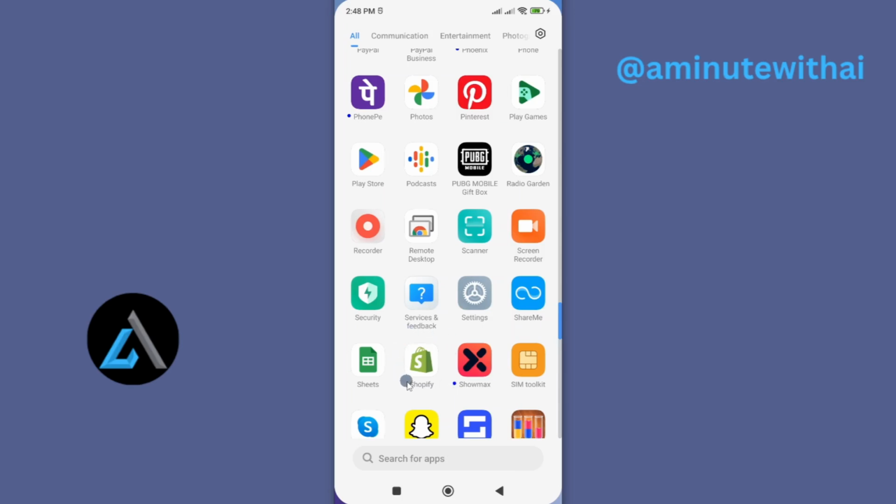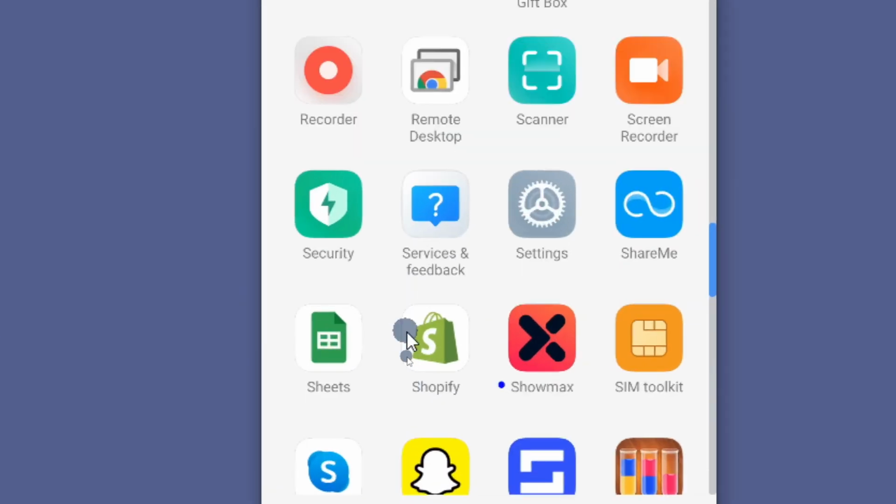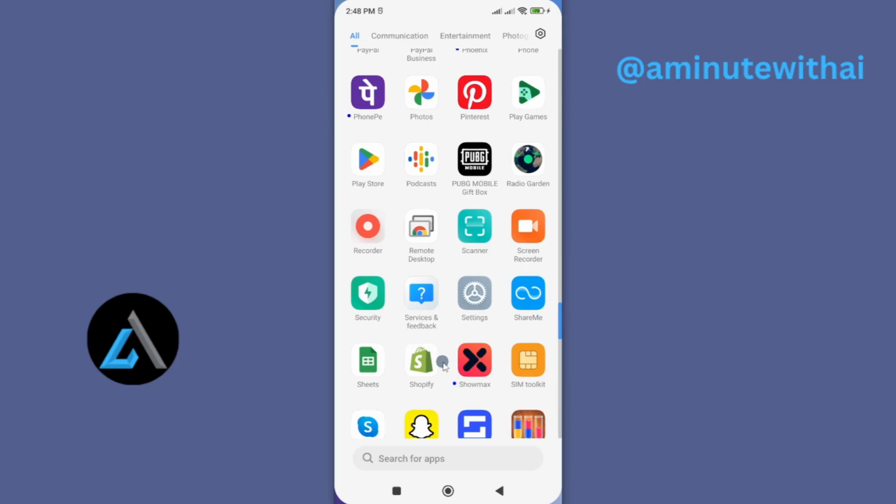In this tutorial, I'm going to show you how you can troubleshoot your Shopify app. So if you are experiencing errors or your app keeps on crashing or stopping, then let me show you how you can fix these errors and get your app running smoothly.